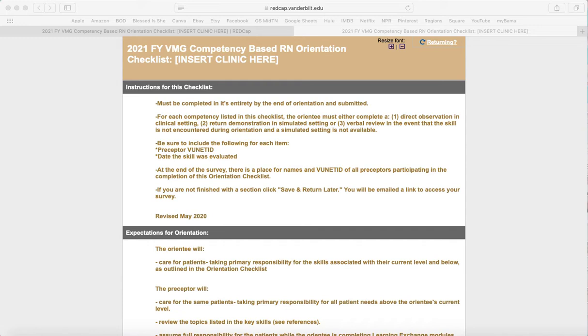Instructions. A lot of people just breeze through this and then are confused when they go to mark people off on their skills. So I just want to pause and do the highlights. Here we go. The direct observation in a clinical setting. You're going to select this choice when marking off a skill if you actually witness the orientee completing their skill.